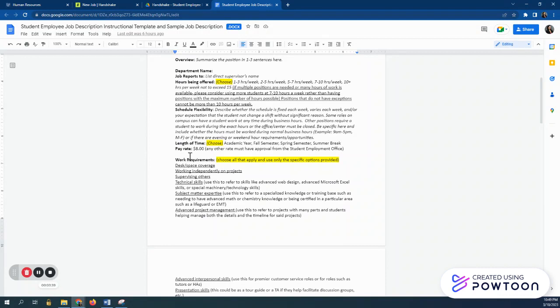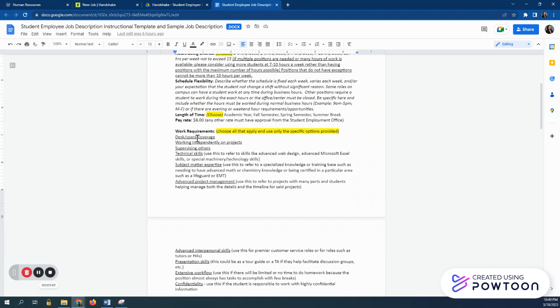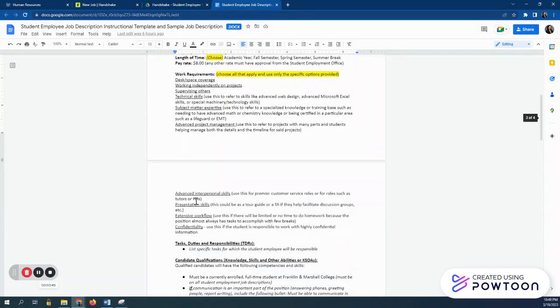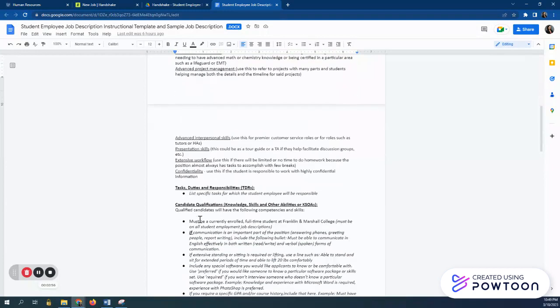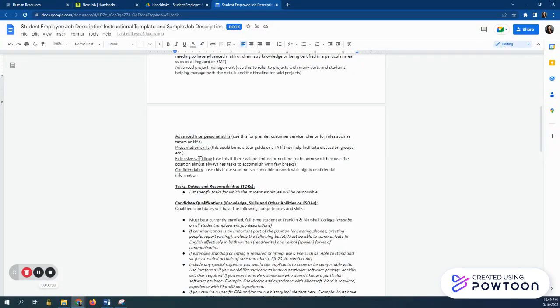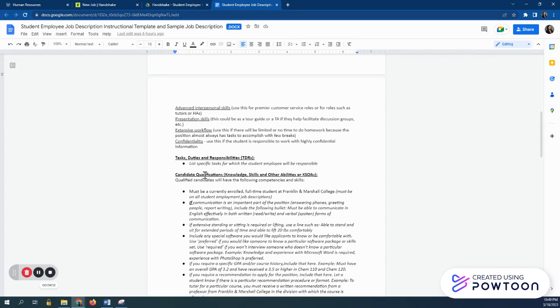And then the pay rate, any other pay rate above what is the wage scale set is approved by the Student Employment Office. Work requirements, please choose all that apply to that student as far as what they will be doing. You can then get specific in what it is a little bit, but these are all a set work requirement for all positions. The word extensive workflow is used whenever a position does not allow for students to do homework because they're expected to finish a task or project prior to leaving for their shift or during their shift. So it's important that you use language like this so it's very consistent for our students in seeing it.